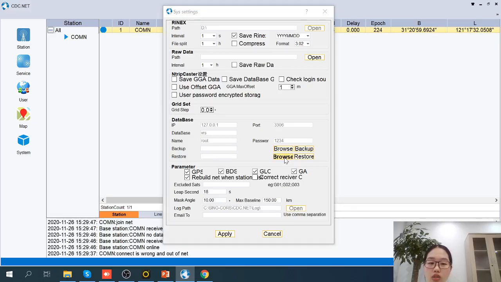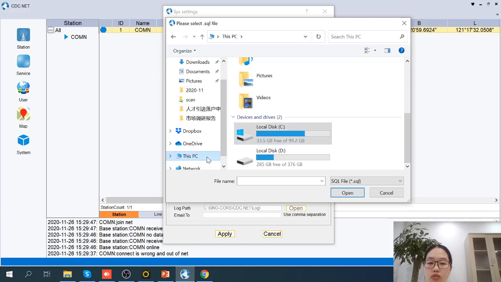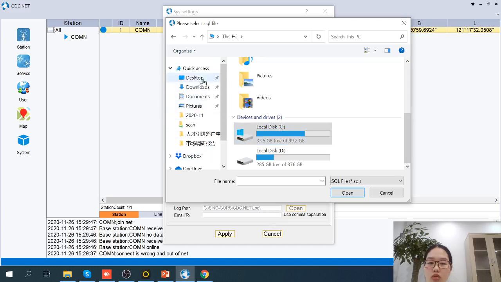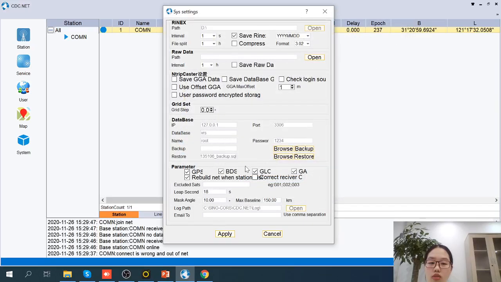Okay, we see this. Just select the path and restore is okay. Firstly, we can back up this station. Also, just to show how to back up.